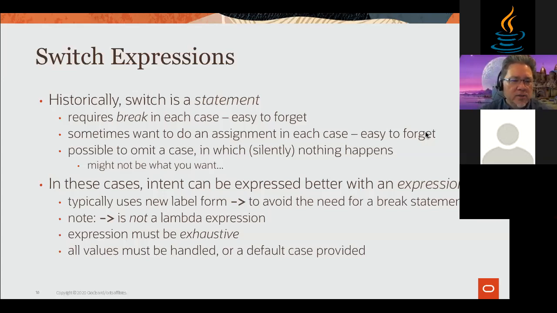So we've introduced this new label form using an arrow to say, okay, the value of this expression in this case is a simpler expression. That way we can avoid having to do a break statement everywhere. Now, this is the same arrow token as is used in a lambda expression, but this arrow does not mean that it is a lambda expression. I'll show this on the next slide and go through some code examples.